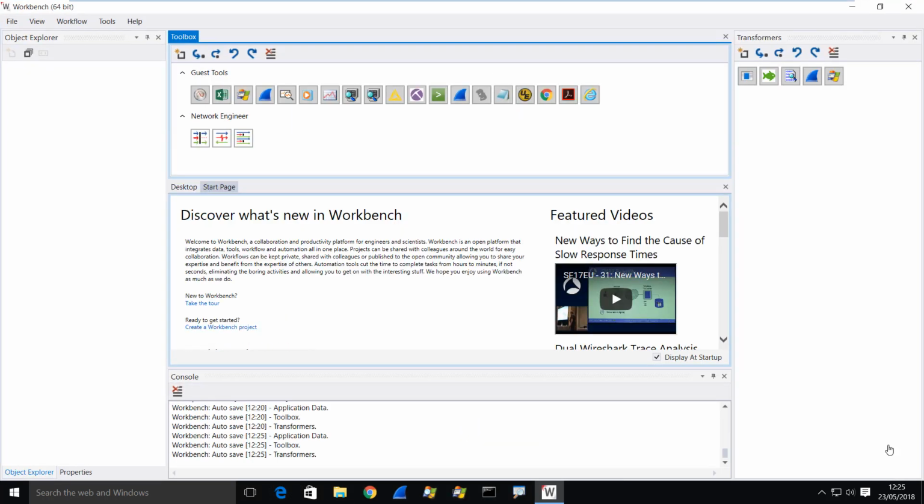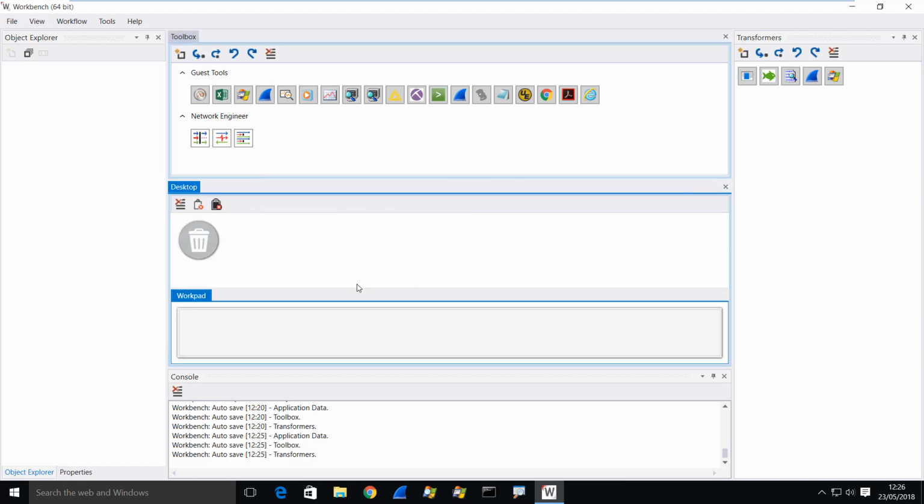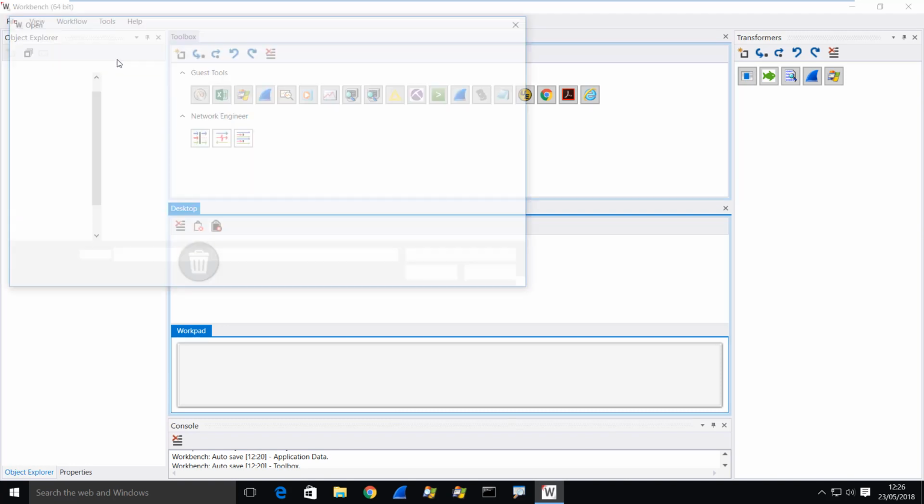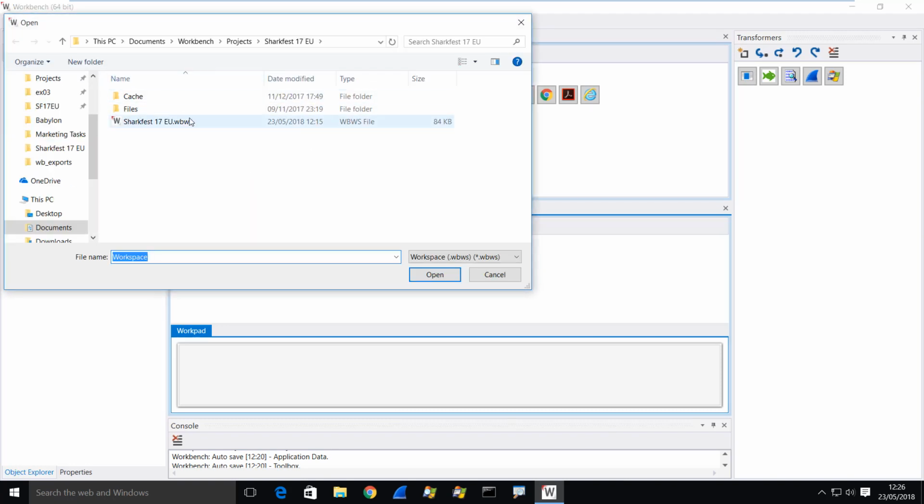This probably all looks pretty typical if you've used Workbench 0.18 before. We have the tool groupings here and a start page which we can close out to show us the desktop, which is the working area. Now what I'm going to do is open up an existing workspace just to show you the difference in the interface. So we'll choose this one here.